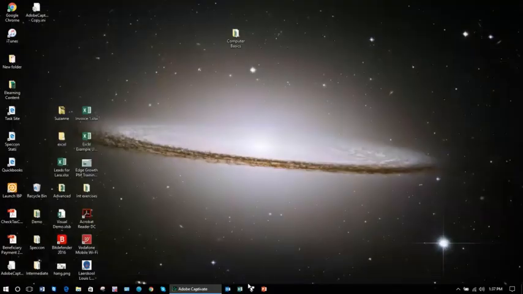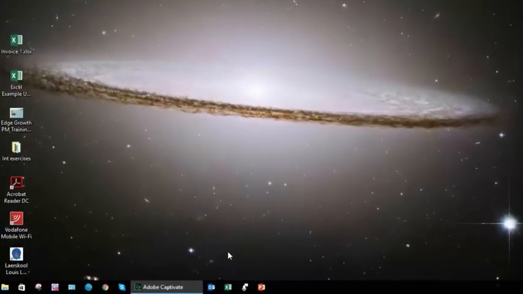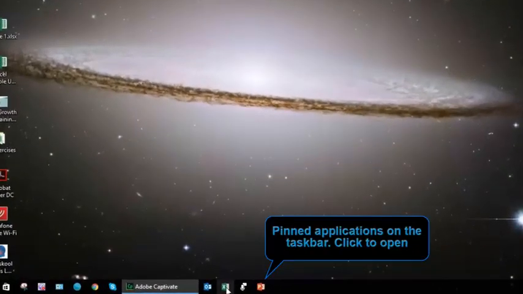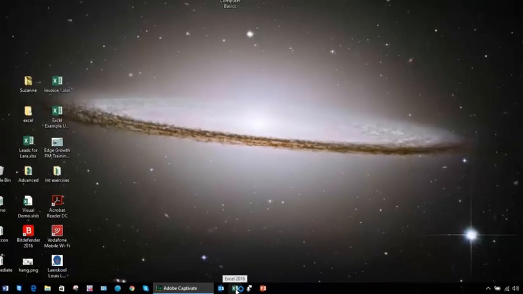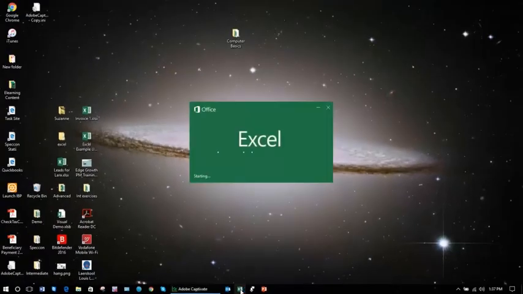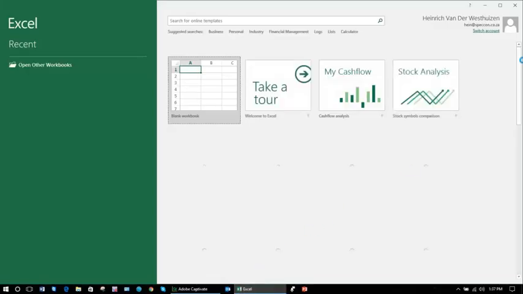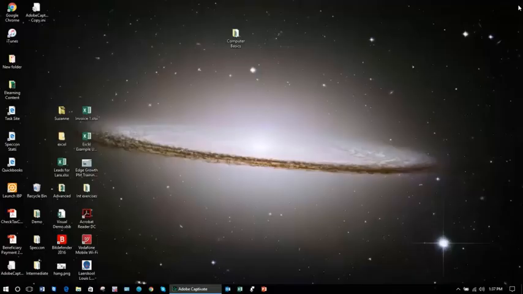Alternatively, at a later stage we're going to learn how you pin applications to your taskbar. I could also click on the X here on the taskbar and it will also open the application. So that's how you open software or a software application.